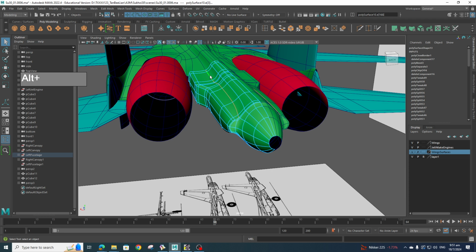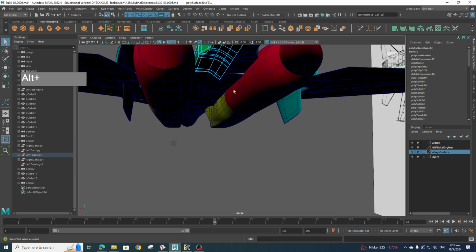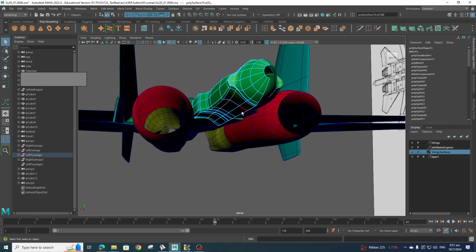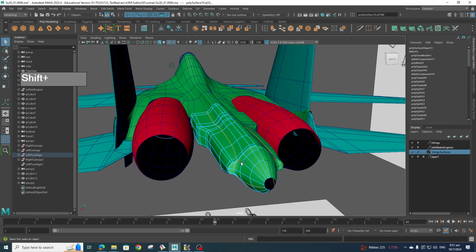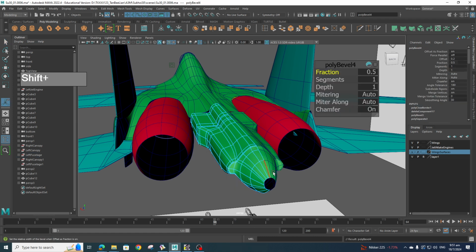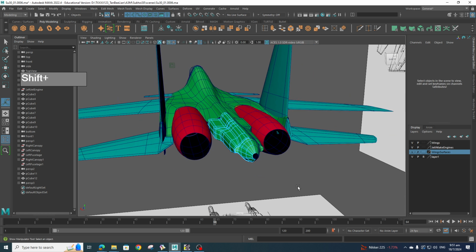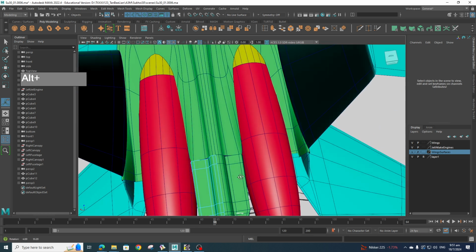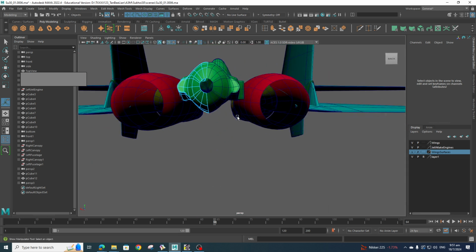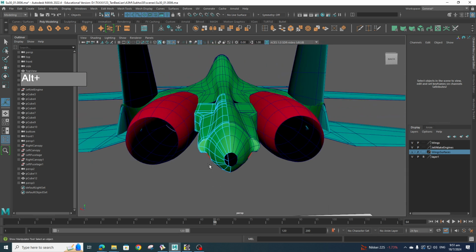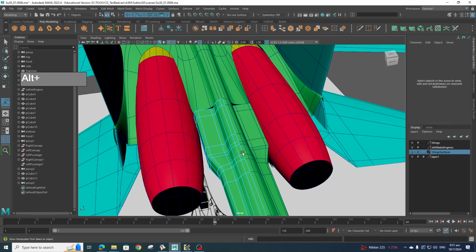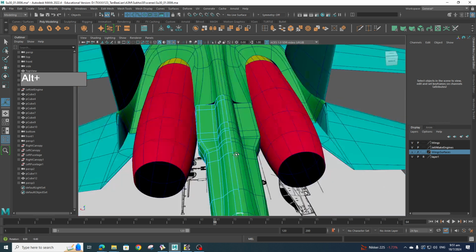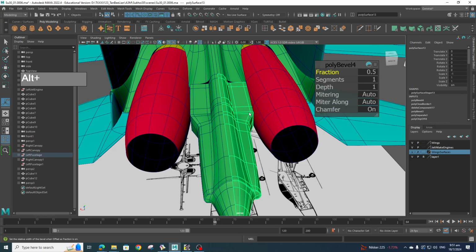And this edge here, and probably this edge here as well. Need to bevel it as well. Okay, so now you can see it has a much harder edge here. So we will probably circularize this when we join the two tail sections together. Actually, we can do that right now.